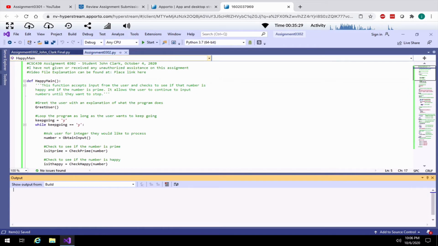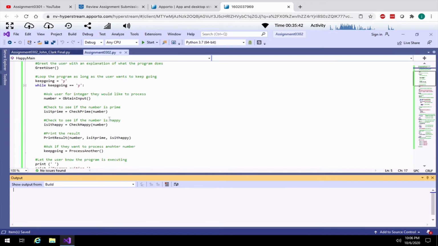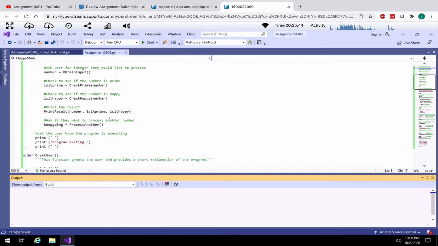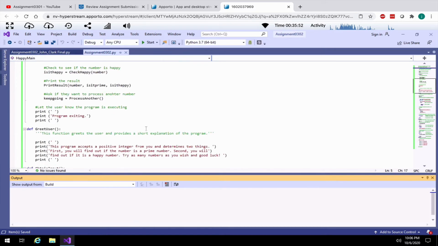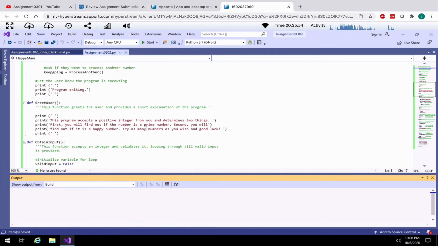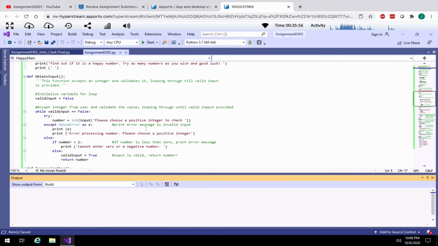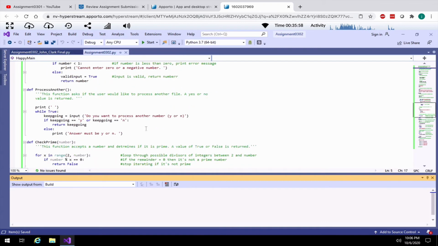Okay, with respect to the main function, we can see that this is pretty simple. First it greets the user, it accepts user input, it checks to see if the number is prime, it then checks to see if the number is happy, and then it prints the results, and then asks if the user wants to keep going, yes or no, and at the end the program exits. Let's skip to the check prime logic.